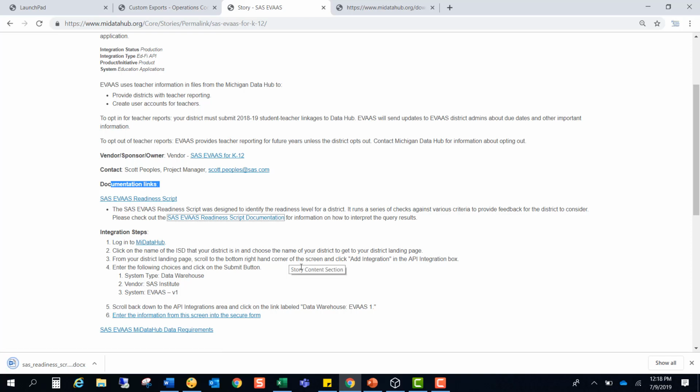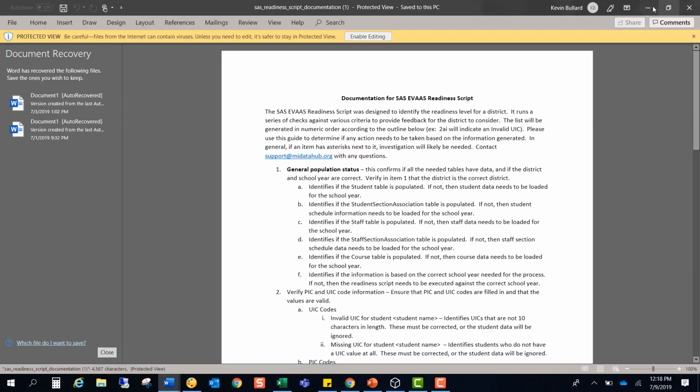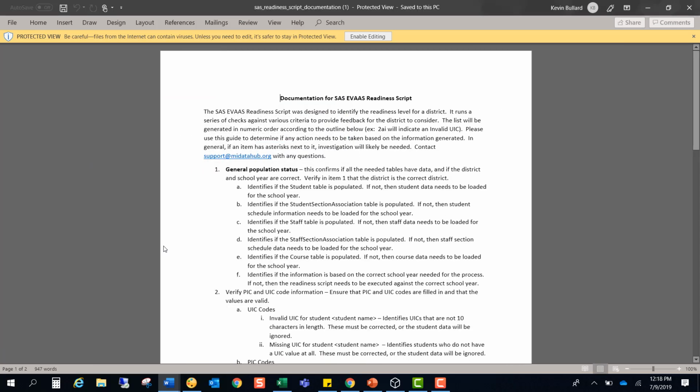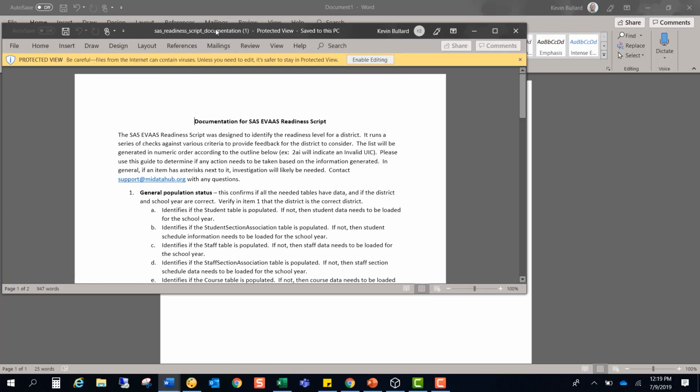So I click that link. What it should do is download that, which it did in the bottom left corner. So I'm going to open it up. It's going to open up. And what we have here is a corresponding document that, when used along to the side of that readiness script, will walk you through step by step of what we're looking at.